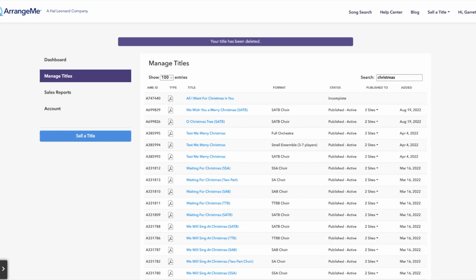And you don't always get notification when that happens, unfortunately. The other thing that might happen is right here you see that it says it's published to 2 sites. So the 2 sites, of course, are Sheet Music Direct and Sheet Music Plus.